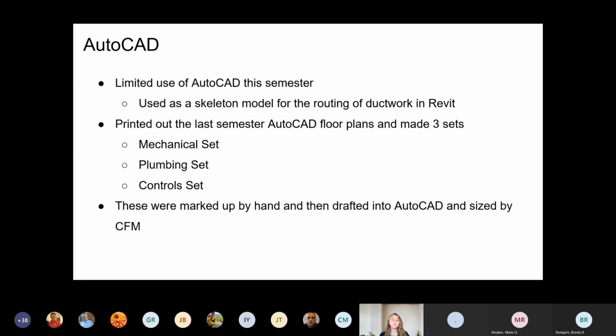We used it as a skeleton model for routing the ductwork in Revit. This made it easier for us to follow the paths of the duct mains when we were inputting the ductwork into the Hoyt Revit model. To do this, we printed out last semester's AutoCAD floor plans and we made 3 sets of them. We used one set for mechanical drawings, one set for the plumbing, and one set for all the controls that we added.